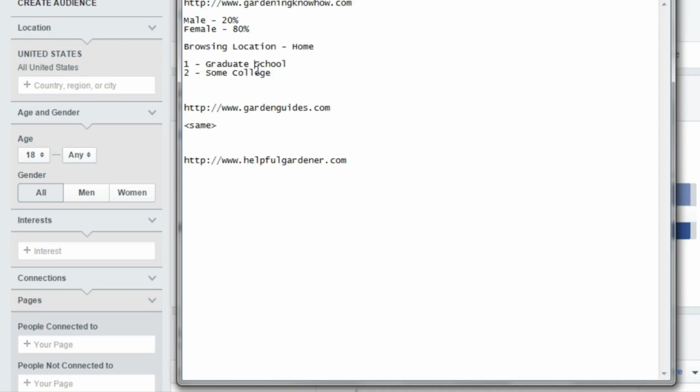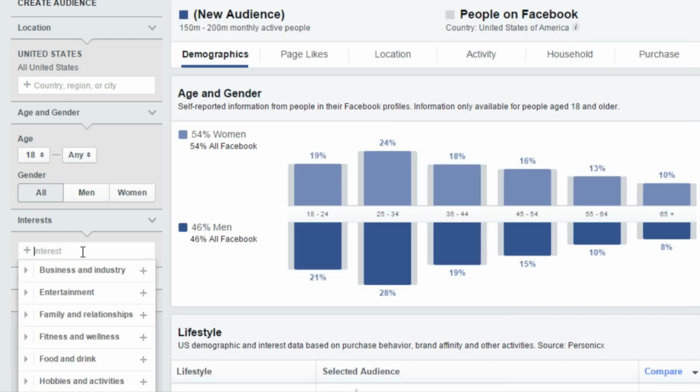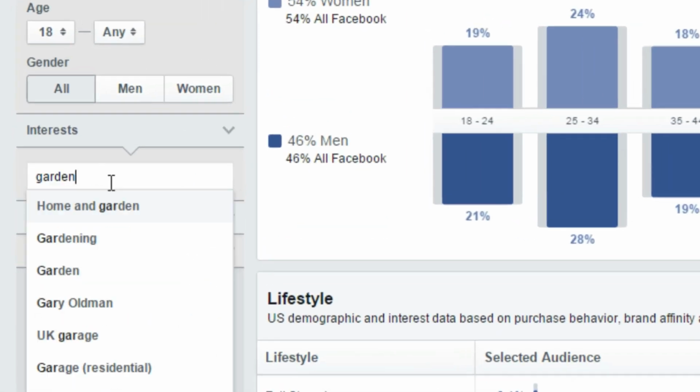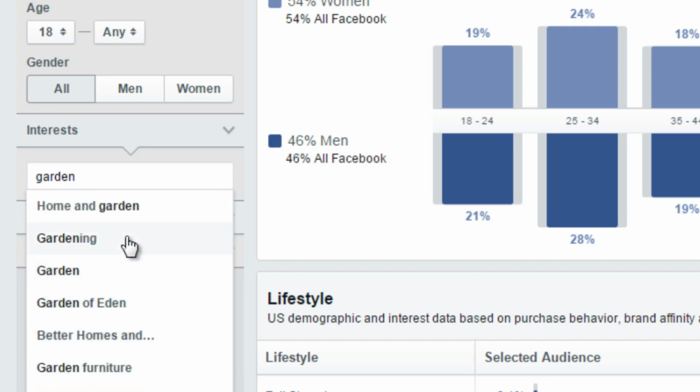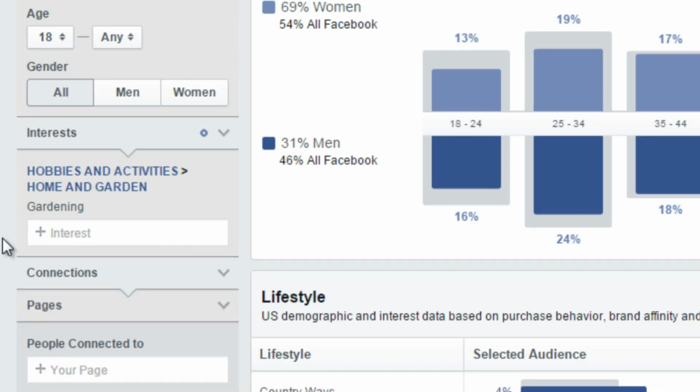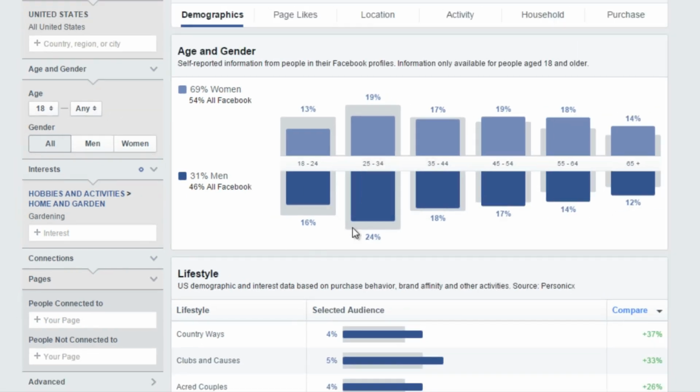Then we saw that the majority had graduate school or some sort of college education. So let's go ahead and put the interest in here. Where it says interest, put garden or whatever you're trying to do. Now we see home and garden, gardening, Garden of Eden. No, that's not what we're looking for; we're looking for gardening or garden. So I'm going to do that. Remember, I guesstimated about 80% women, 20% men, but realistically, with Facebook ads, it shows 69% women and 31% men.